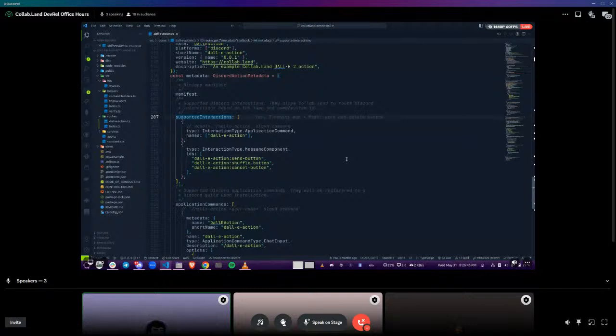So as I said, this metadata is so versatile that you can create multiple types of interaction handlers just by mentioning what type of interactions you expect. The first is the application command, the slash command which we actually entered on Discord. In the metadata we mention that if there's a slash command with /dali action, you need to forward it to my API because I'm handling that. Other than that, we also allow message components.